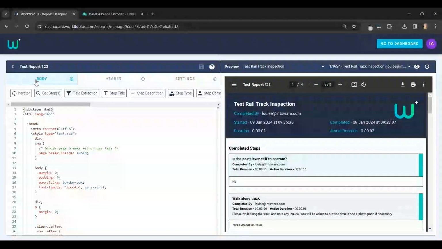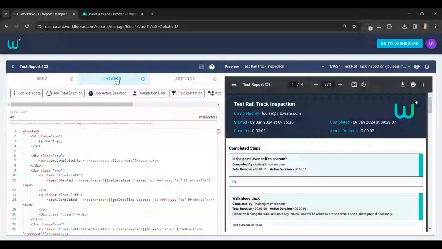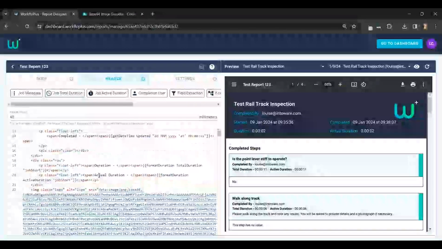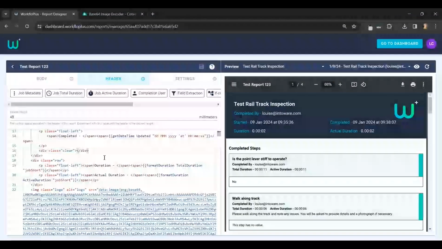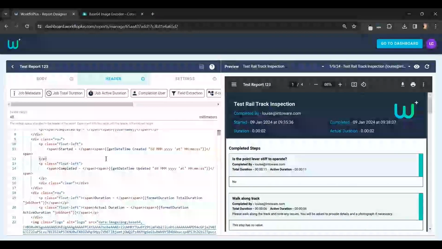You'll see at the top of the screen there are 3 tabs. One is for body, one is for the header, and the third one is for settings. To change the logo, we need to navigate to the header tab. So we click here and then we can scroll down. You can see the logo presented there. If you're ever not sure where the code is, you can do a Control F and search for the word.